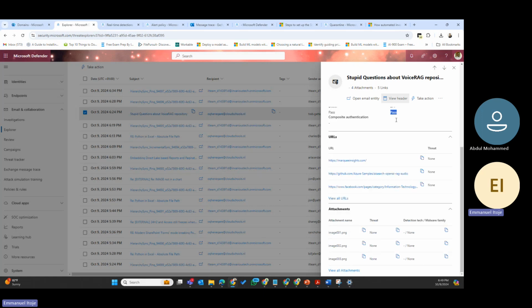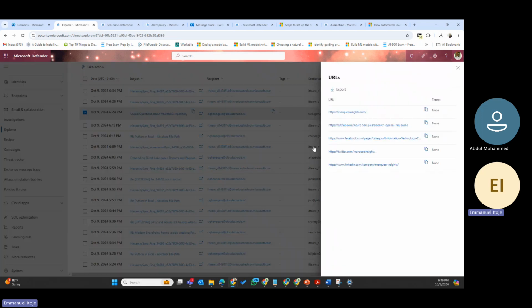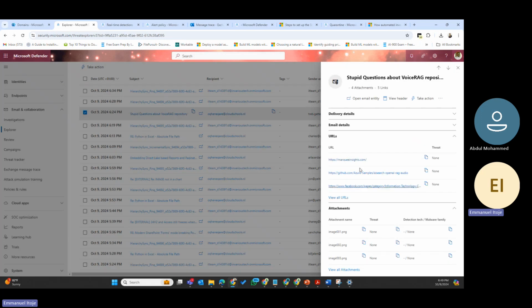Then under URL, we're able to see, because it was already mentioned that there are 5 links here, right? So I can click on view all URL. I'm able to see all the URLs, which are the websites: the GitHub repository, then the Facebook page, I believe, then the Twitter page and the LinkedIn page of the organization. So most likely all these things are part of the signature of the user that sent the email.